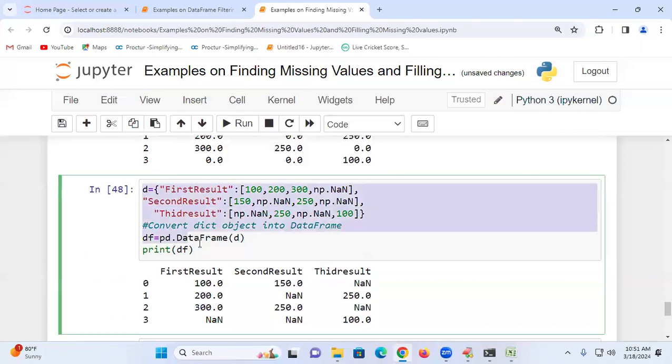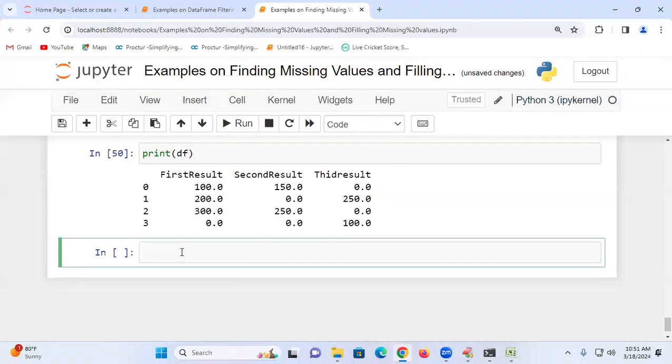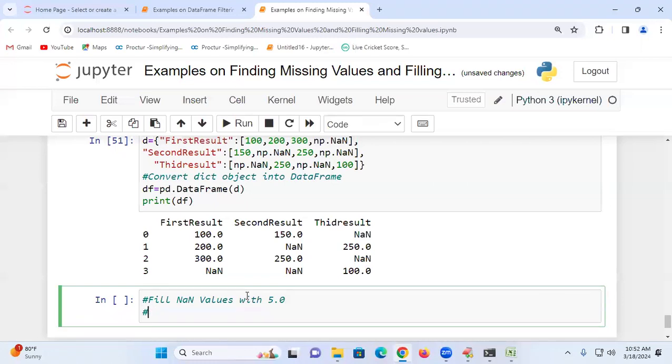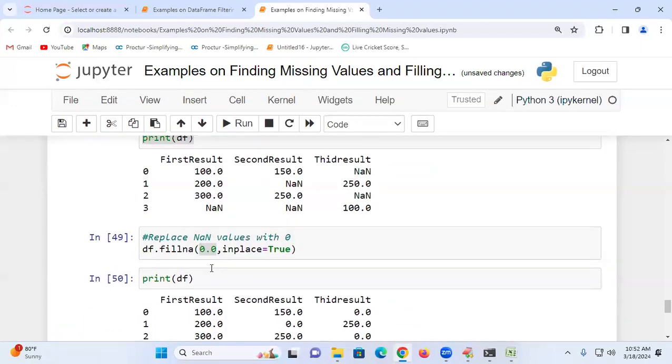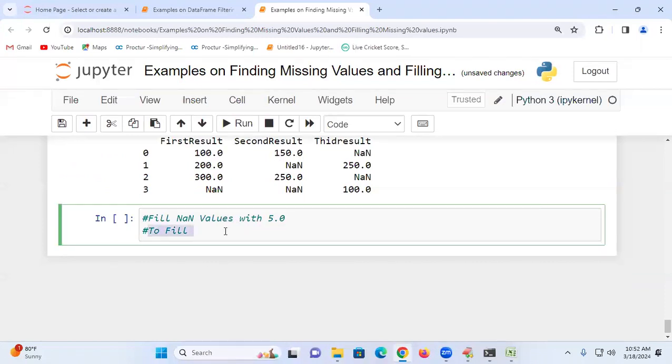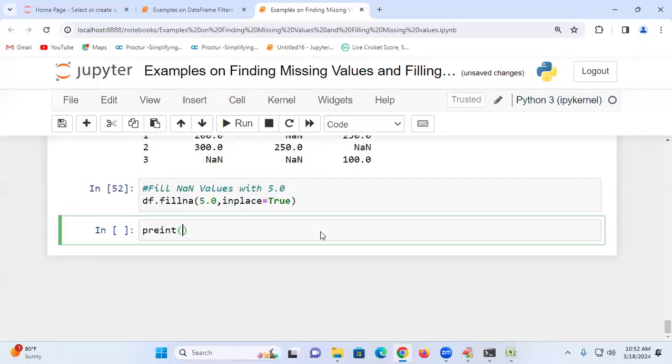One more I am going to take. Come on, one more is replace. Fill. Fill which values? NaN. Fill NaN values with what? With 0.0. With 5.0, for example. Syntax to fill our values. Already I said to fill the same values. I will use it here. What is the function I am using? I am using 5.0. Done. Print of what?